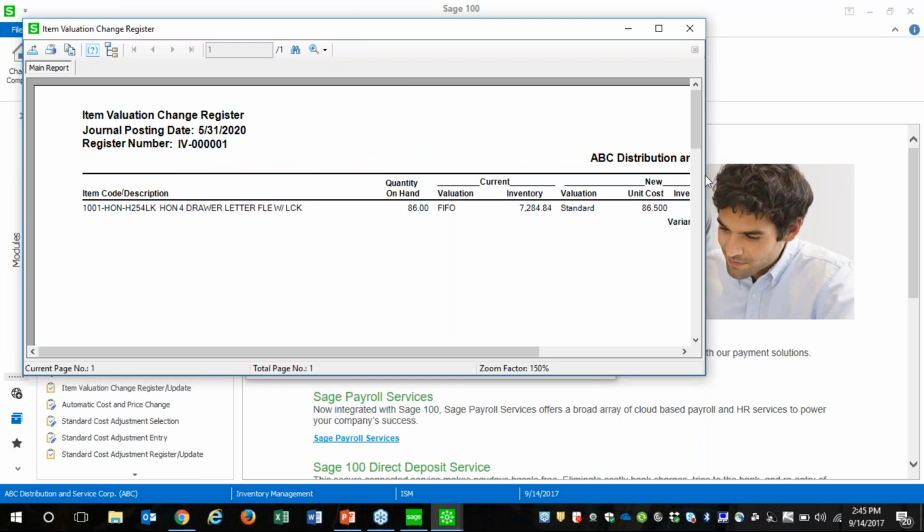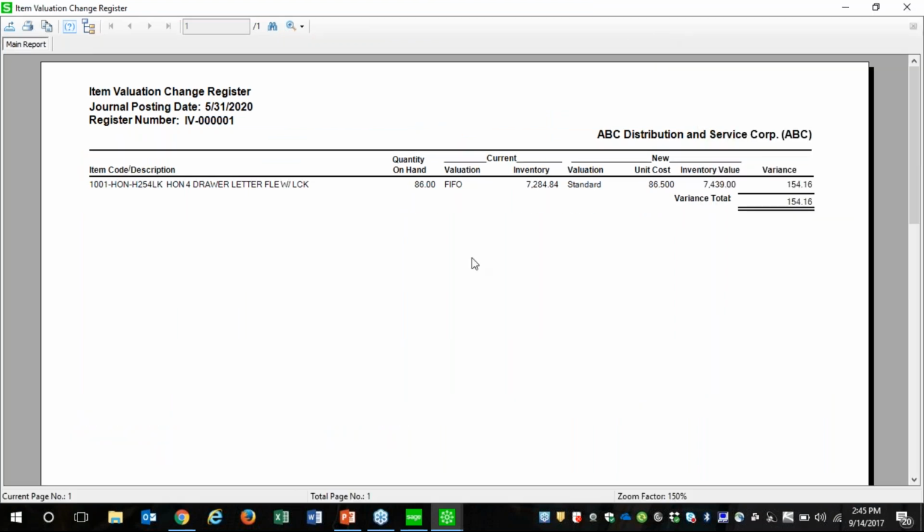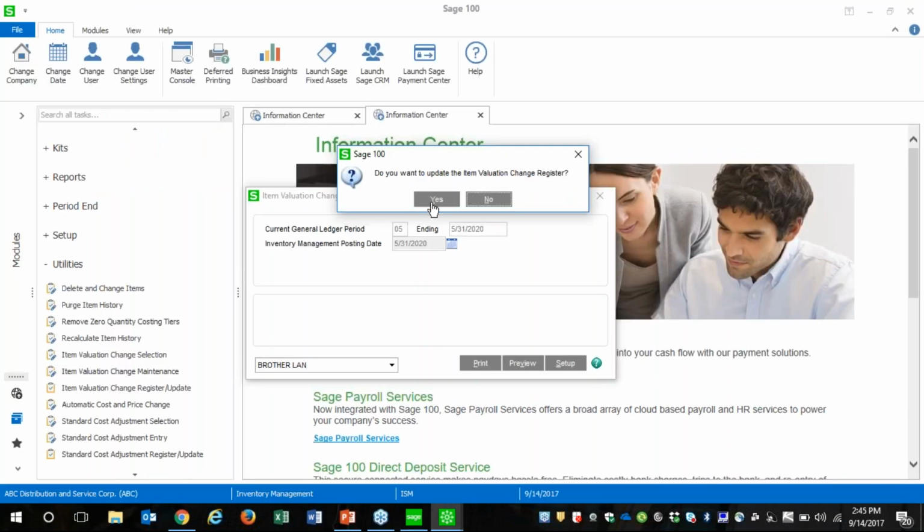So here it is in the system. It's simply just going through, giving me my report to let me know what the change is going to be. Here's my quantity on hand. It's a FIFO item. And it's just simply telling me based off of this, my new unit cost is going to be this amount because I have selected standard costs. And if you remember in item maintenance, I was telling that the standard cost for this part is this. And it will go through and make that change for me and make my valuation change for me.